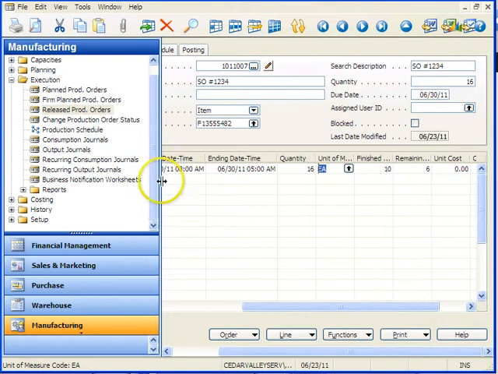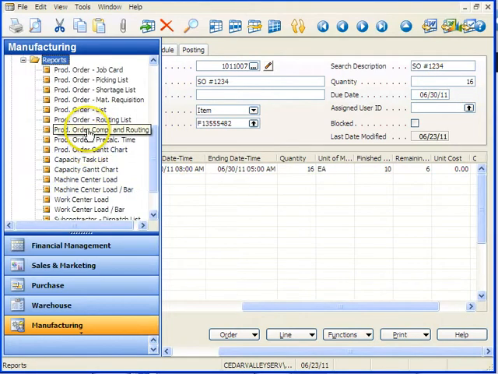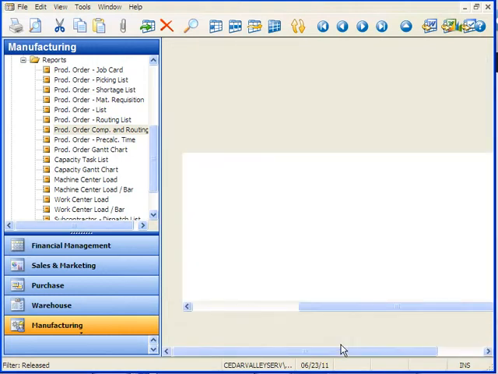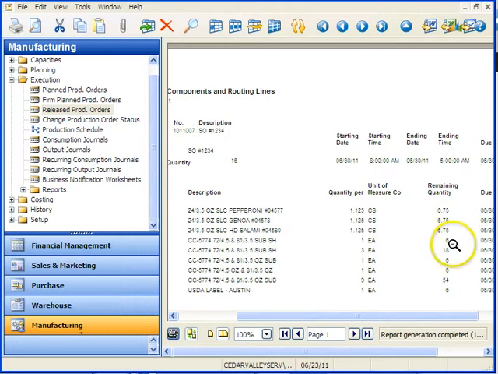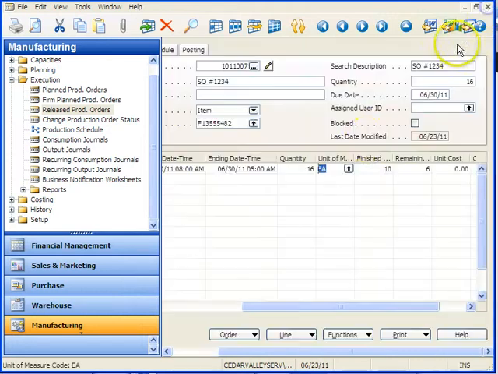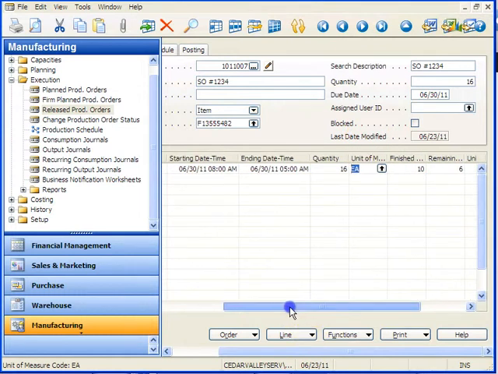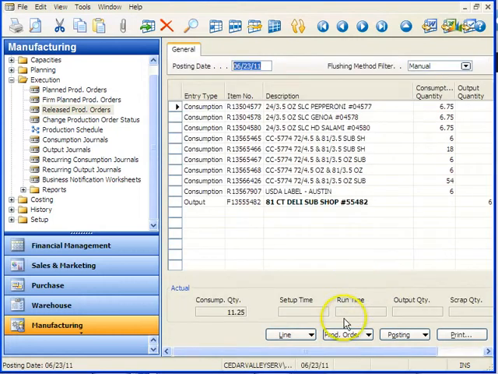And then you want to go to your reports and your component and routing report. Now when you preview that one, I have 16 that I'm building, but my remaining quantities here, that's 1 each, you can see that there's only 6 left. So now the next day when I have 6 that I need to finish, if I have nothing left on here, I could simply go into the line in the production journal, and it's going to have my remaining 6 on here. And I can go ahead and go through the process and post that.